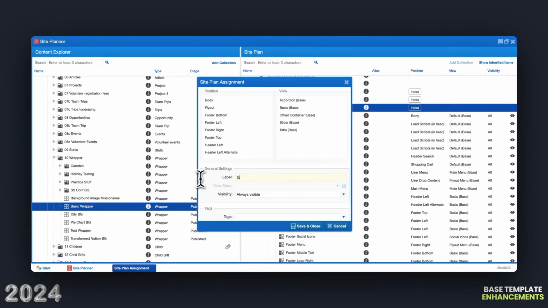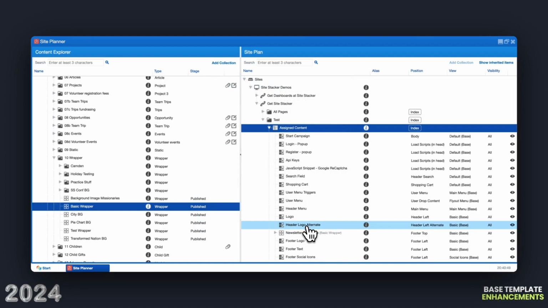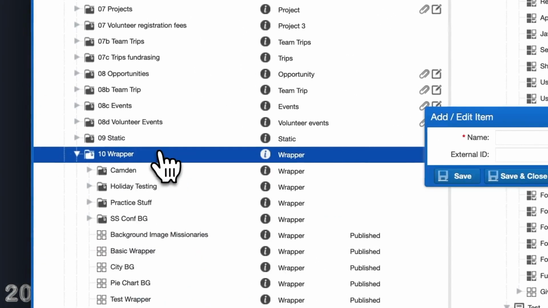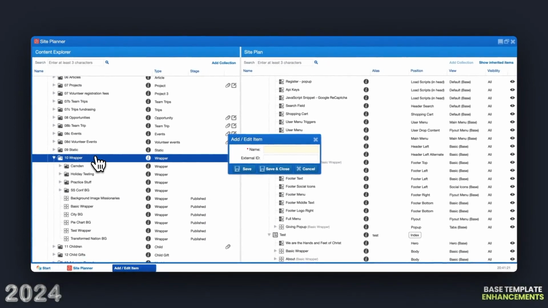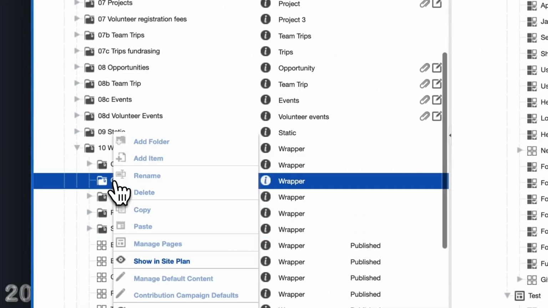We can start by labeling this Giving pop-up. And then we're going to select Pop-up under Position, and under View, we're going to select Tabs. And save and close. The next thing you're going to want to do is create a folder under Wrapper, and this is going to hold those two tabs. We're going to name this Giving Pop-up Items. Save and close. And then inside of that, we're going to add two wrappers.